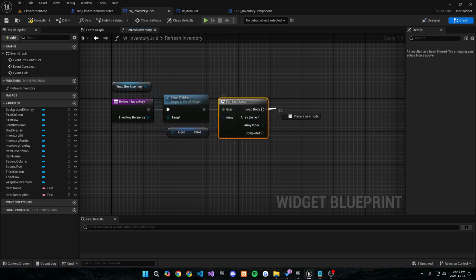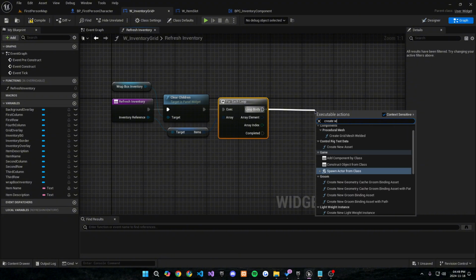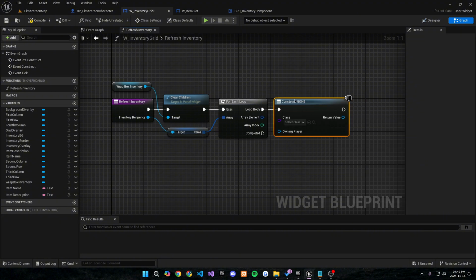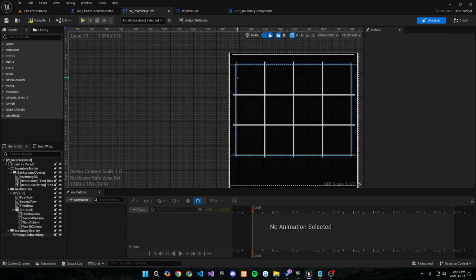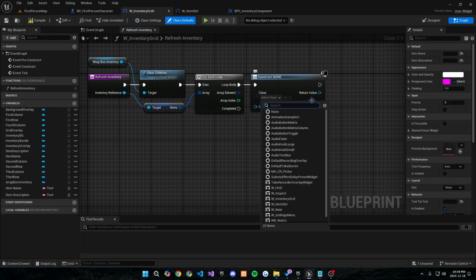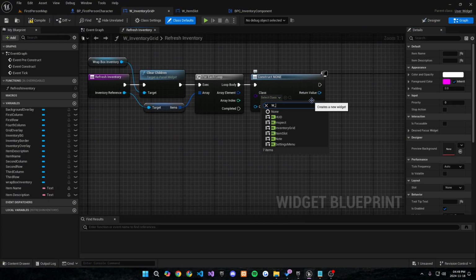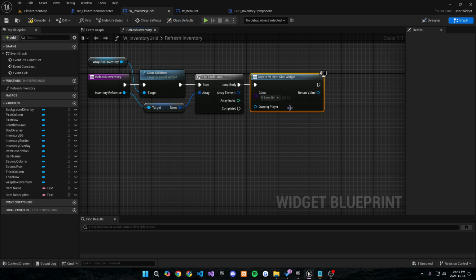We need to go through the loop body now. For the loop body, we want to create the widget, and the widget that we're going to create is the one that's going to go in each of these little slots. We're going to create a widget, create a widget, create a widget, so it knows to do it every single time. In this sense, we're going to do w_item slot. This is basically going to create that widget every single time that we need it.